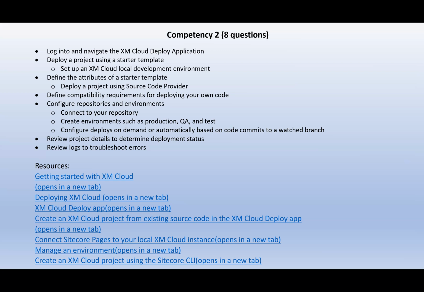Review project details to determine deployment status. So whenever deployment happens, there is a deploy log that gets created, deployment log. So those logs have information about the whole process. Like there is a provisioning part, build, deploy, then post actions. So these are all part of the flow when you pull a code from a source repository and then push it to XM Cloud instance. It follows this path of provisioning, build, deploy, and post build actions. So you need to be aware of these steps. So let's get started with the competency 2.